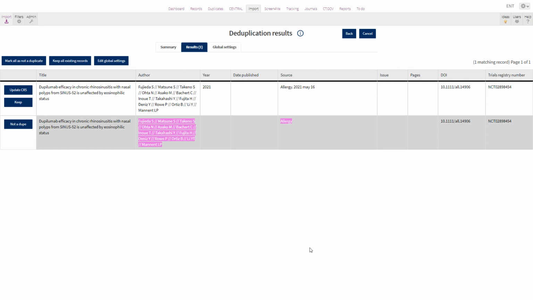Okay, so what that's done is found one potential duplicate. And this is one of the screens where there's quite a lot of information on it, and we've simplified it as much as we can, but you really do need this information to be able to make decisions. And I'm just going to talk you through what the options are at this point.